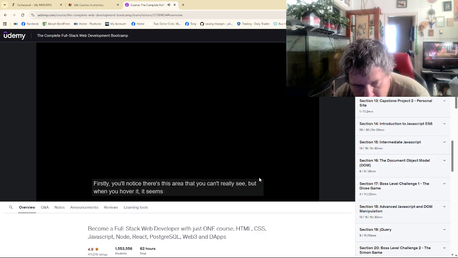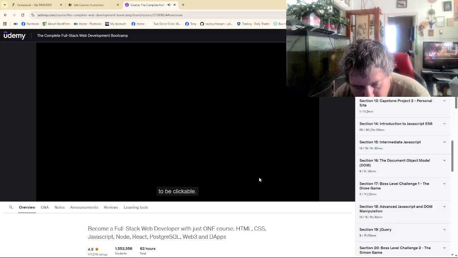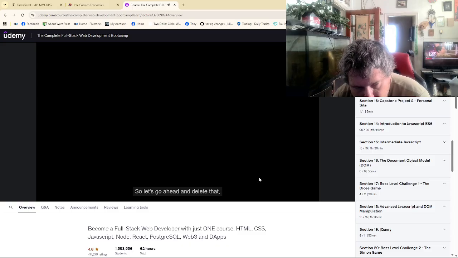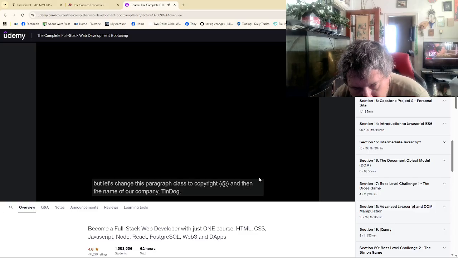Firstly, you'll notice there's this area that you can't really see, but when you hover it, it seems to be clickable. And if we refer to our code, you can see this is actually a link that links to the Bootstrap logo. So let's go ahead and delete that. But let's change this paragraph to say copyright and then the name of our company, Tin Dog.